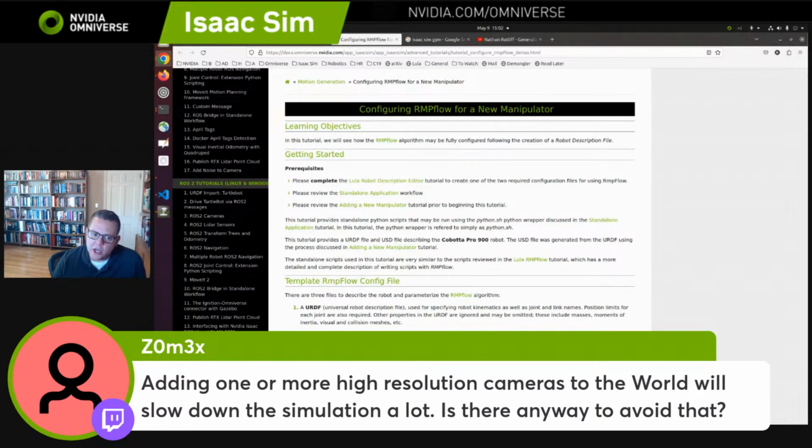The reason is currently under the hood, that camera extension is using a lot of the machinery that was built for Replicator, which is our synthetic data generation tool. So there's some overhead there. I'd be interested to know what approach you're taking. Maybe you're just opening multiple viewports with multiple cameras. It really depends on the use case, but I'll make a note. We'll try to cover that in a future stream.